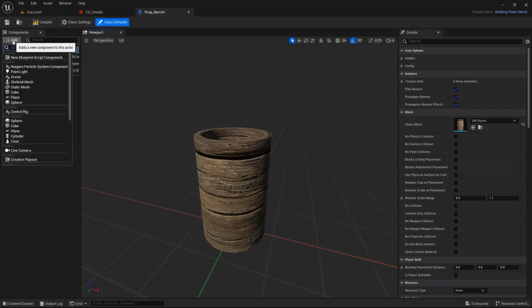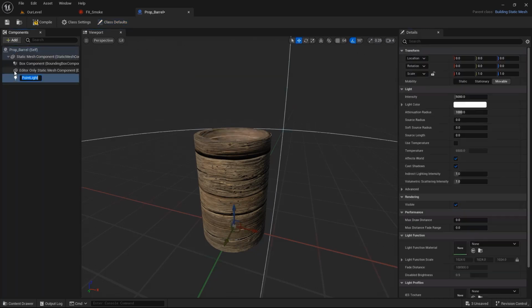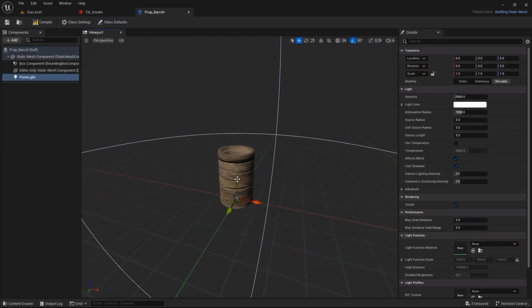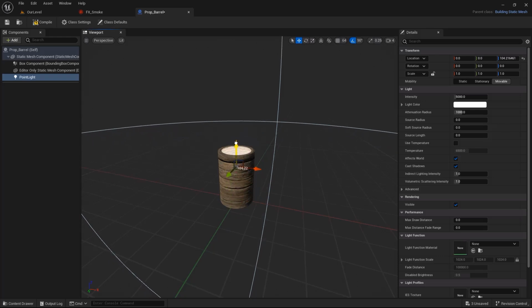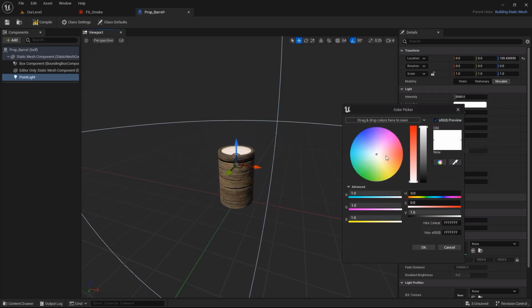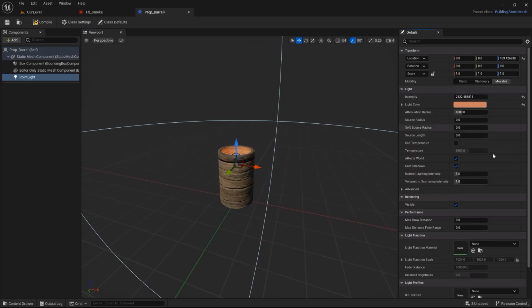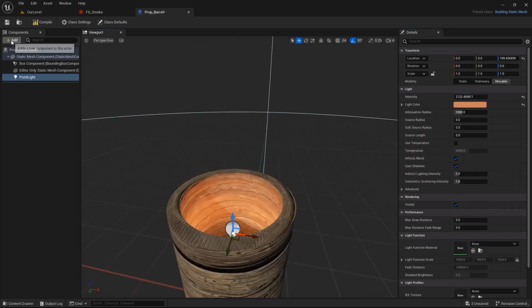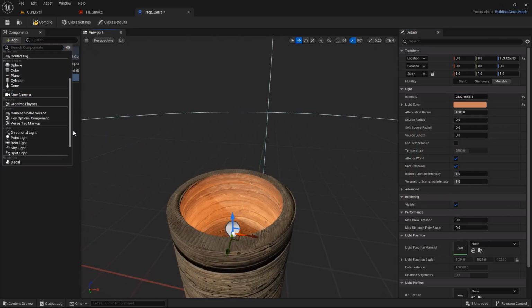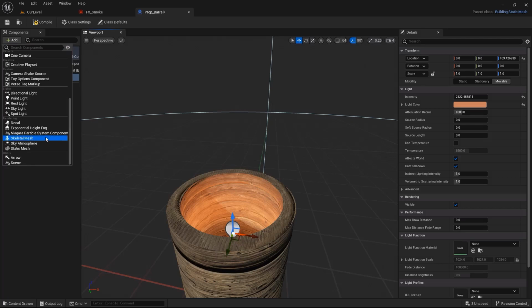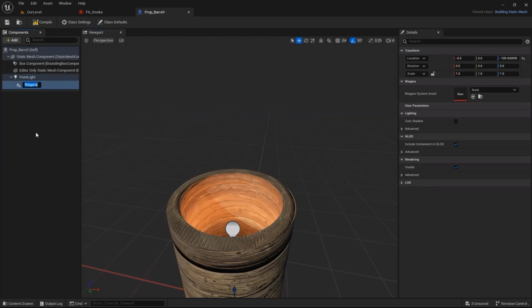We'll go to Add Component on the top left, and we'll put a point light in. Let's go ahead and move our point light to where we have our light working like we want it, and adjust our color, and adjust our intensity so it looks like what I would like to see. Let's go and add another one. We're going to add the Niagara emitter system. Niagara particle system component is here.